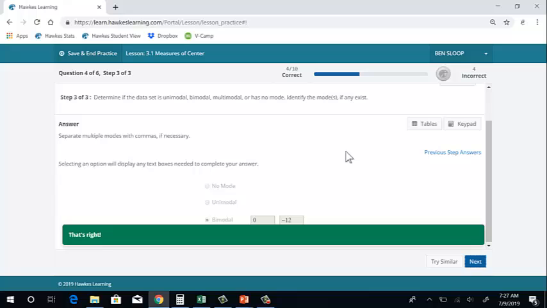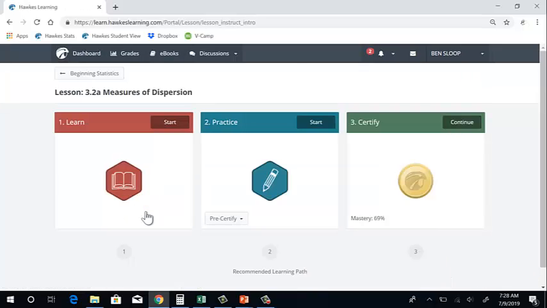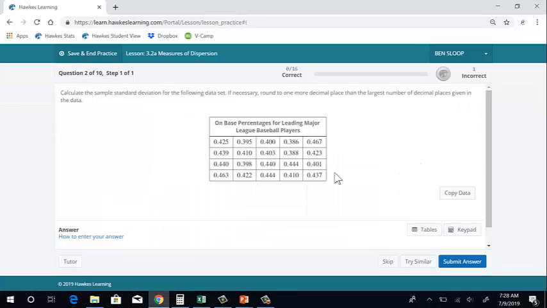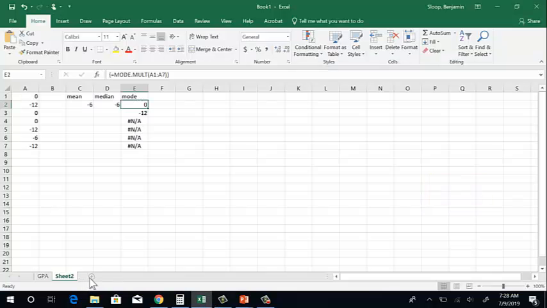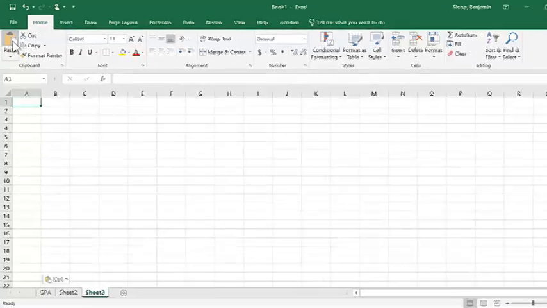Those were the two I wanted to give you help with in 3.1. So now I want to give you some hints on 3.2. All right, 3.2a. Now, this is one where I would not want you to try to do this by hand. This would be quite cumbersome. So I have all of these data that I want to find the sample standard deviation for. So I'm going to hit the copy data button and then go to Excel and paste those data.